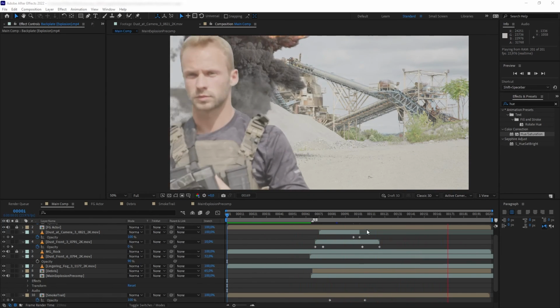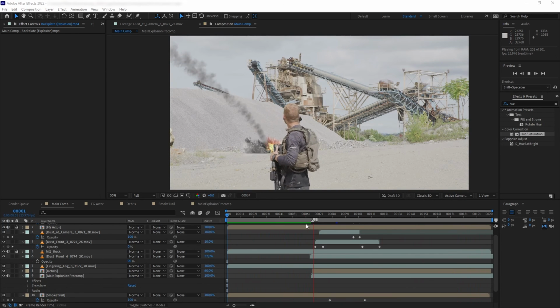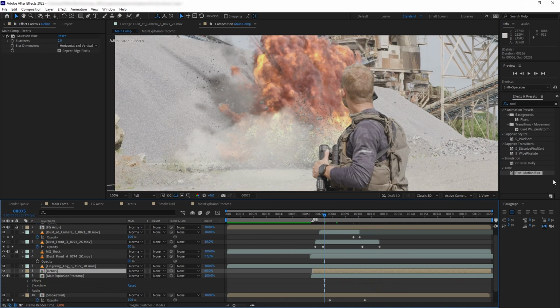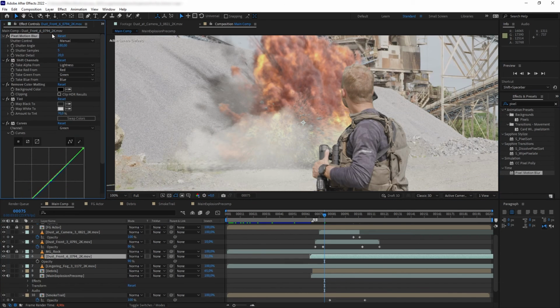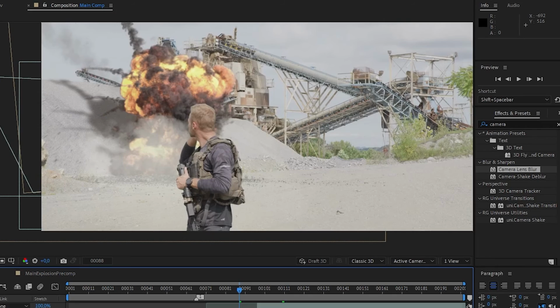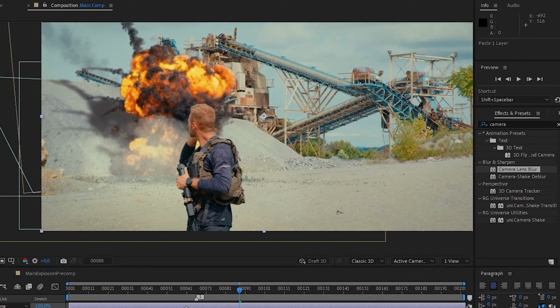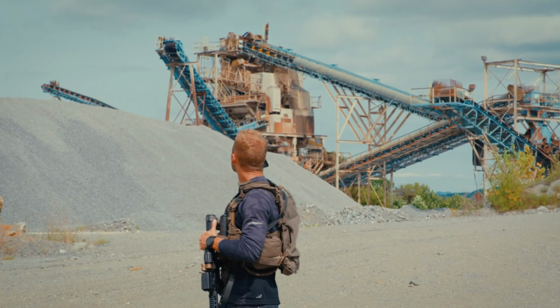Now, of course, like I mentioned, to really sell the realism a little bit more, we need to add motion blur to our elements. So let's just add Pixel Motion Blur on all of our elements. And then I'm going to add some camera blur. And then let's add some color grading, some camera shake, and even more explosions in the background. And that was our shot.